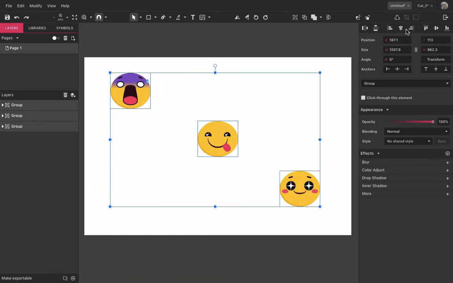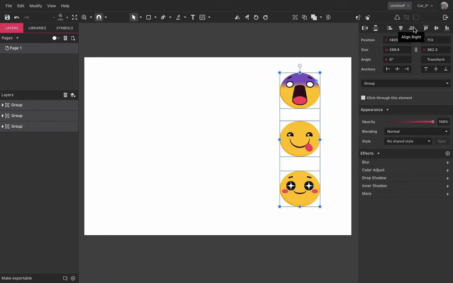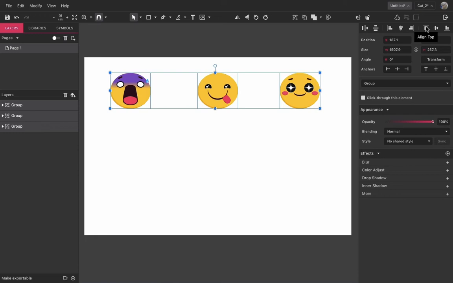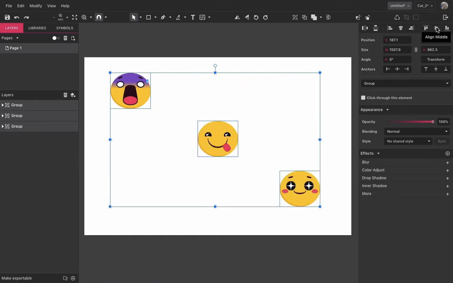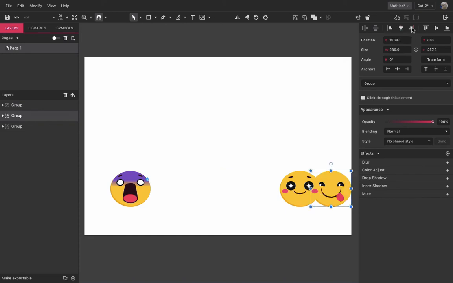Then the same happens for the other options. Align center, align right, align top, align middle, and align bottom. If only one object is selected, the align function uses the page limits as the alignment guide.